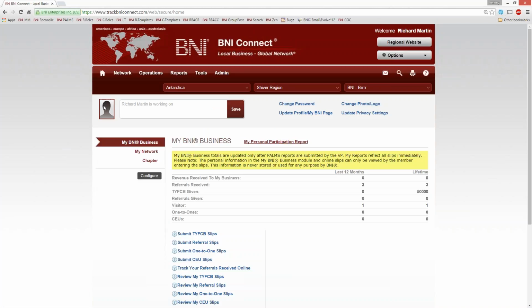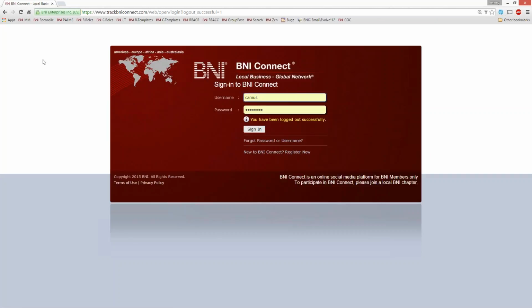Now, really, that's it. From a member standpoint, that's as easy as it gets. Really, it's click on the Renew link, fill out the application, pay for it, and you're done. One thing to keep in mind is that if you have a member that is late, the lateness is determined by their due date. Let me sign out for a second here.